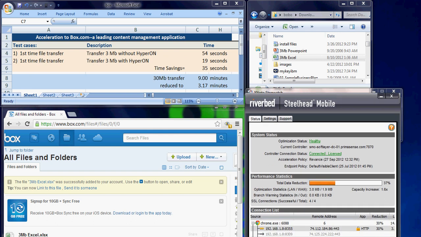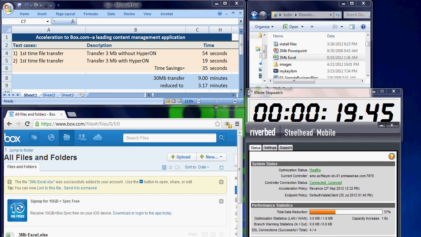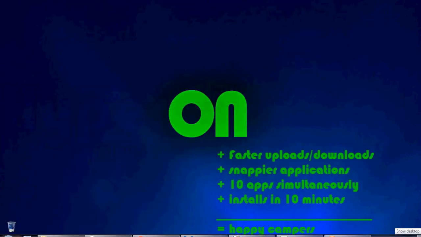As we can see on the Hyperon client, there's a capacity increase of about 1.6x and a total data reduction of about 37%. So that is Hyperon in a nutshell. Imagine the possibilities of transferring larger files on a day-to-day basis and how much time savings that's ultimately going to deliver to the user and a much better user experience.